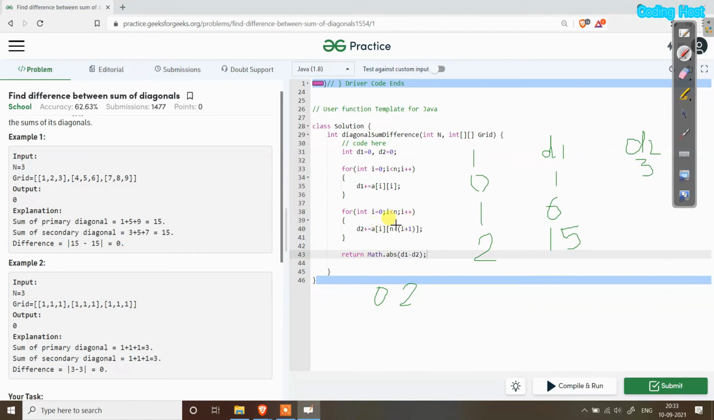After that i plus plus. So now index will become 1. Now it will take the element at 1 and n minus i plus 1. So n is 3 and i plus 1. So i is 1. So 1 plus 1 is 2. 3 minus 2 is 1. So it means that it will now take the element at index 1 and 1. So at index 1 and 1 we have element 5 and it will add this element in the d2 variable. So now here we will get 8.